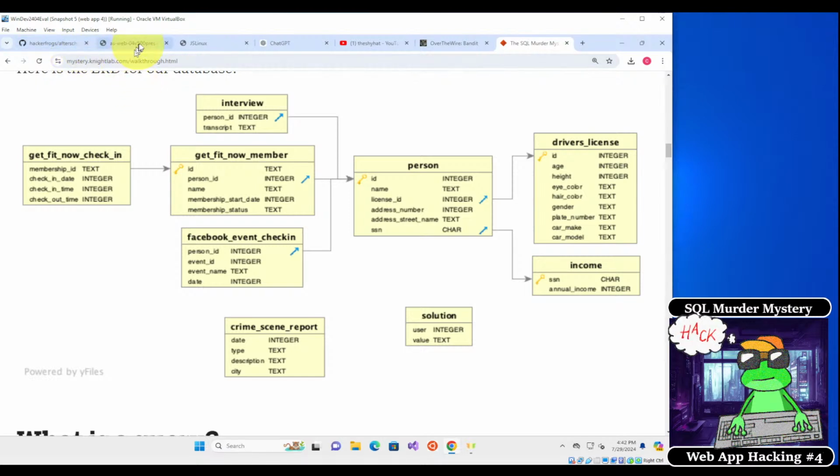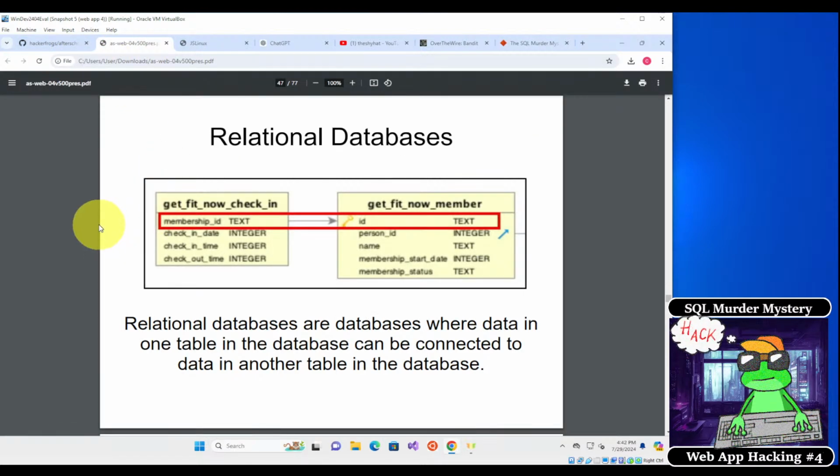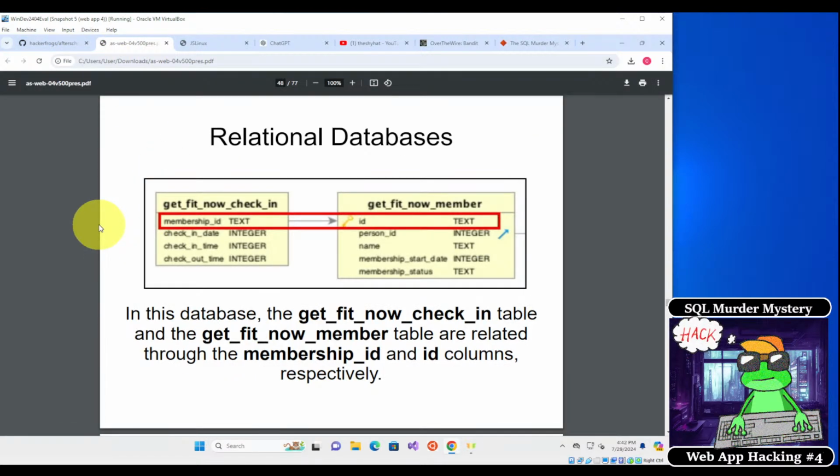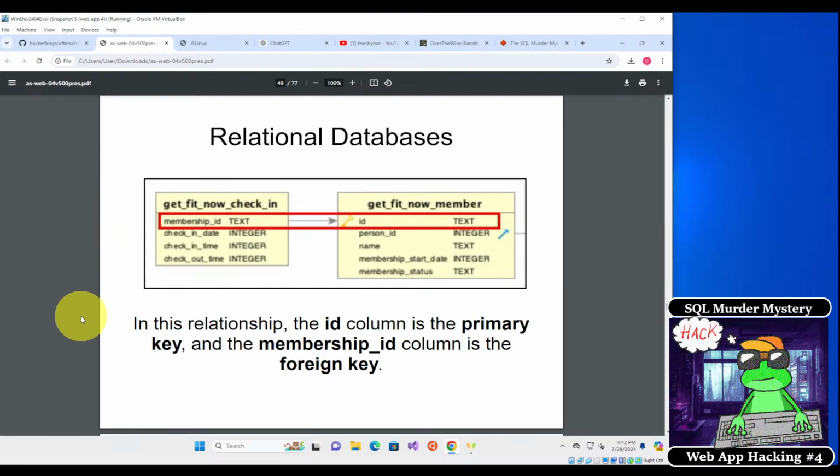In this database, the getFitNow check-in table and the getFitNow member table are related through the member ID and ID columns respectively. In this relationship, the ID column is the primary key and the membership ID column is the foreign key. In this case, we don't need to pay too much attention to which column is the primary key and the foreign key. It doesn't make too much of a difference.